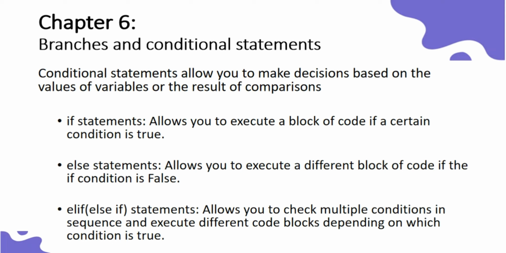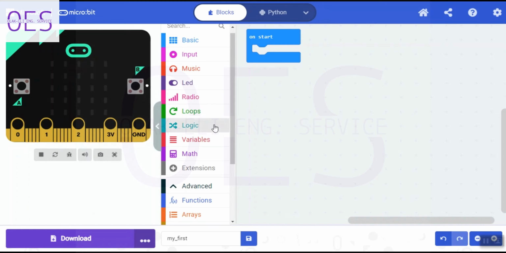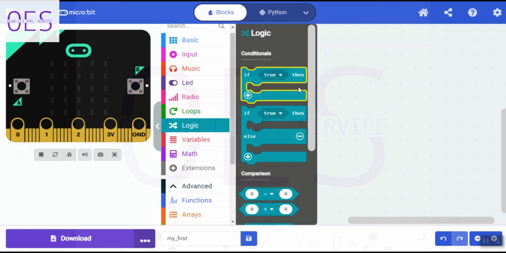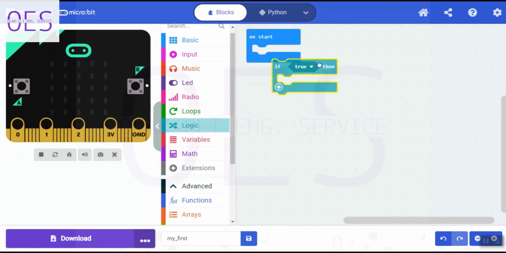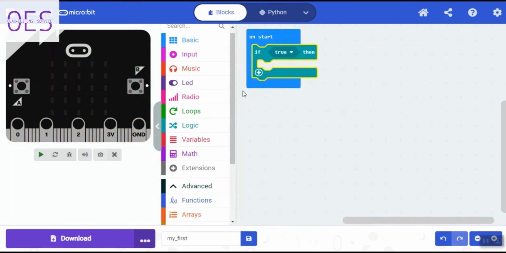Then we have the else if statements, which allow you to check multiple conditions in sequence and execute different code blocks depending on which condition is true. So to go to our if statements, go to your logic category, and as you can see over here, if true, then drag and snap it into your starter block.